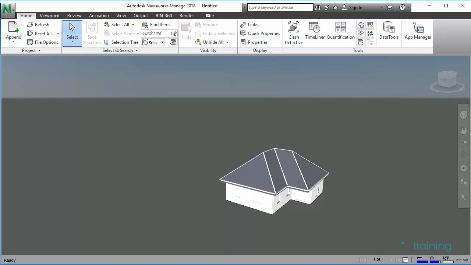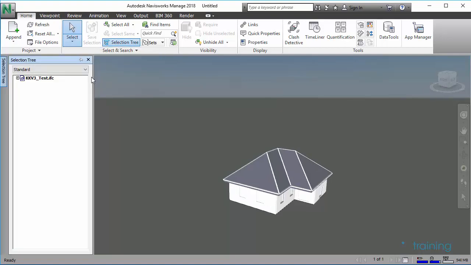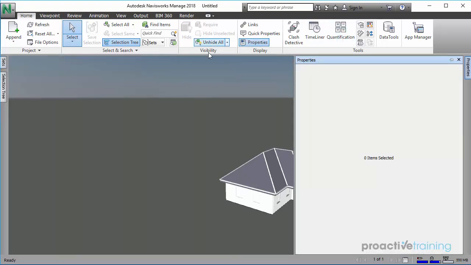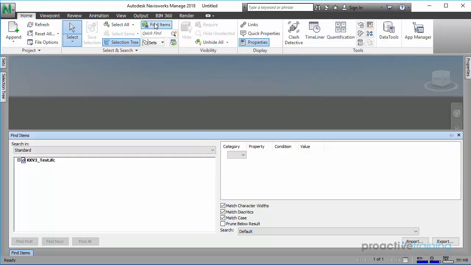First of all, I need to make sure that I have all the correct windows open. So I'm going to work with obviously the selection tree. Second, I'm going to work with my sets window. Additionally, I need to have my properties window open. Also, make sure that I have the find items window as well as the quantification workbook.